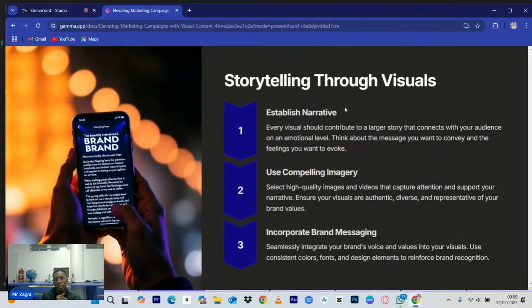So the next one is storytelling through visuals, right? You know that storytelling is very, very important when it comes to visuals. It's very important for you to tell a story when you are trying to make visual content. At least let people be driven by whatever it is that you're trying to communicate to them, right?